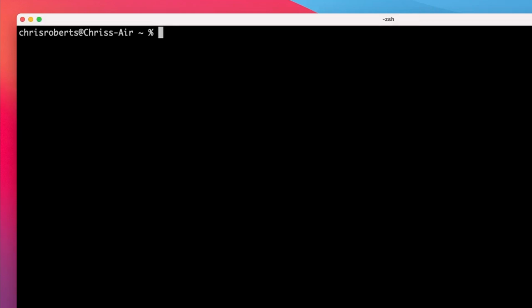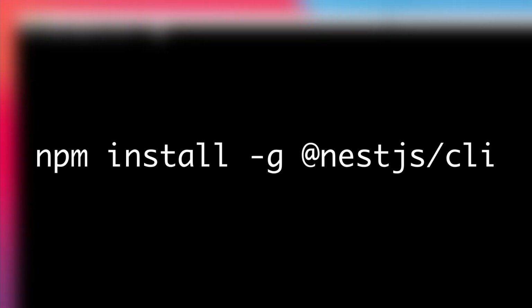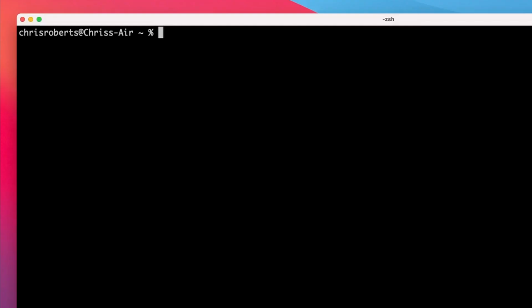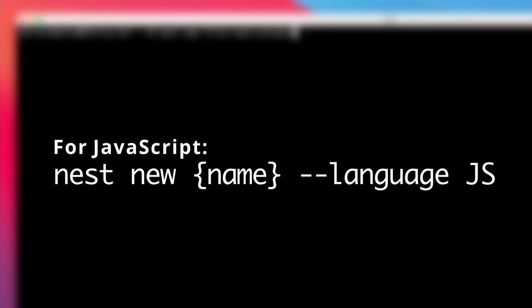Before we start, we need to make sure that the Nest CLI is installed. Head to a console and run the command npm install -g @nestjs/cli. To create a project, run the nest new command and then specify the project name. In this case, let's call it first-nest-project. The default language for Nest is TypeScript, but at this point, if you wanted to use JavaScript, you could do so by adding the parameter --language js.